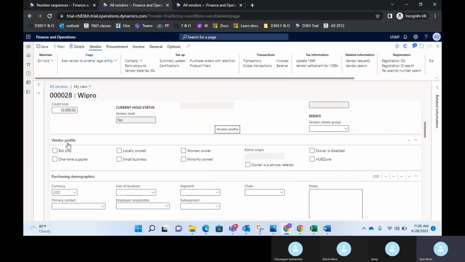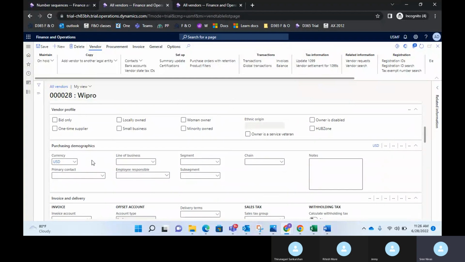Even this is vendor profile. For example, if the vendor is related to any bid only or a one-time supplier, locally owned small business, woman owner, all these are mostly in the US itself. So if you want to specify vendor related profile, you can mention those details here. Owner is disabled or anything as such.